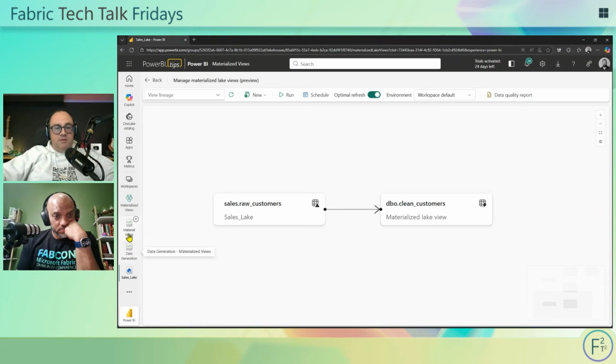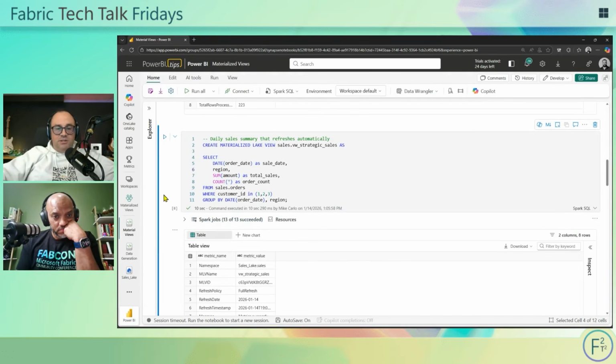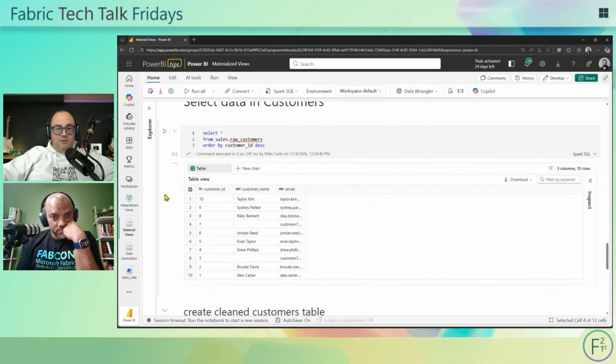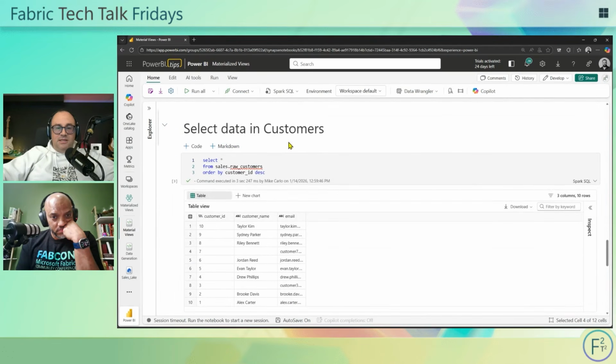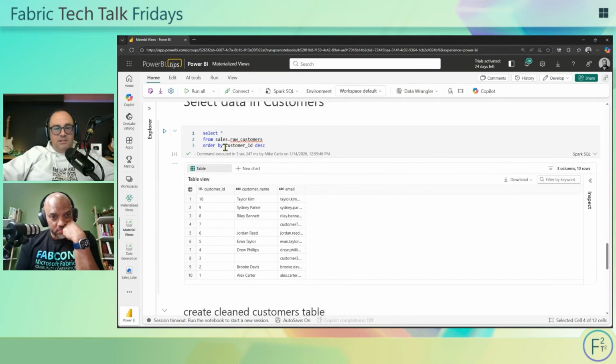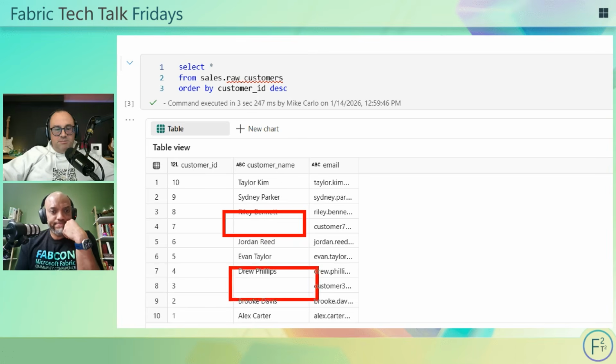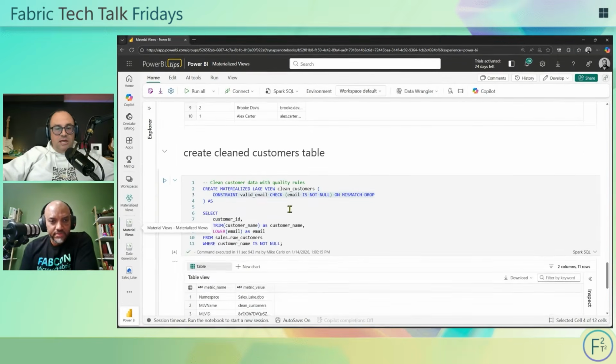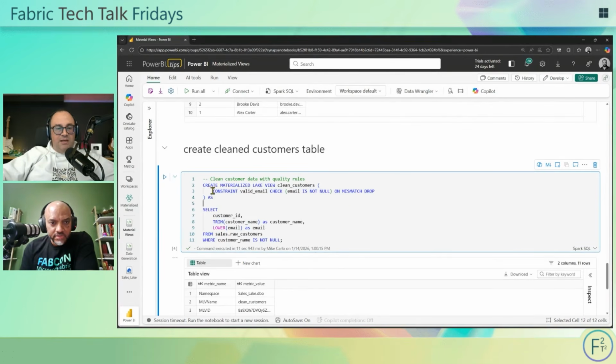So let's go back to my materialized views, and I'll scroll down a little bit more. I will show you a sample of my data table here. This is the selected data in my customers table. I've already selected the information, and notice here there are two empty records, something that's missing. So we've got a problem here. What we can do is create our materialized view, and we add this constraint right here. We jump in: is this a valid email?